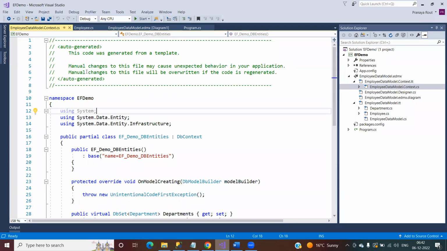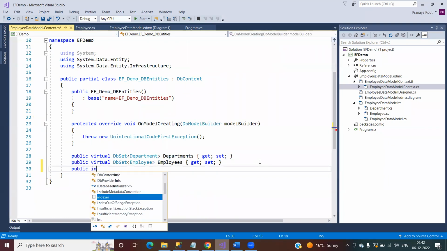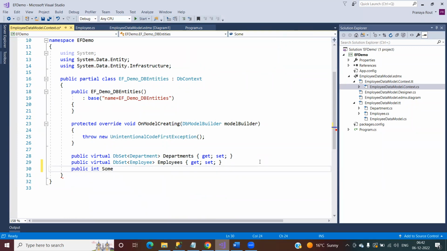So it is suggesting you can do manual changes, but if you are doing manual changes, then the behavior is going to be unexpected. And again, suppose I'm adding a property here, right? So let me add a property. Public integer some property. I'm adding some property as per my requirement inside this DbContext class. Not here. Let me add that inside this Employee.